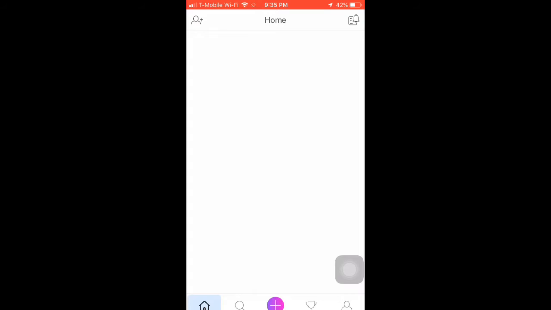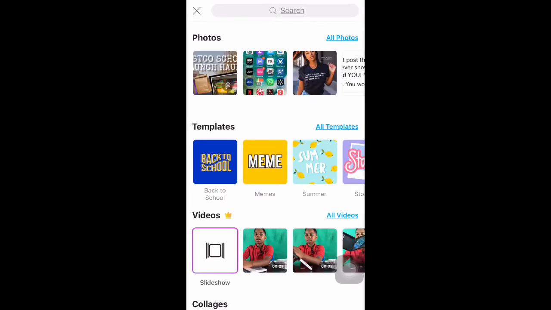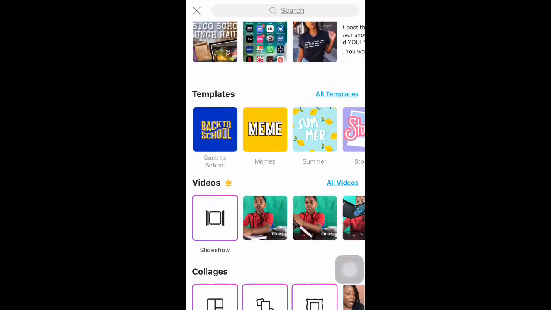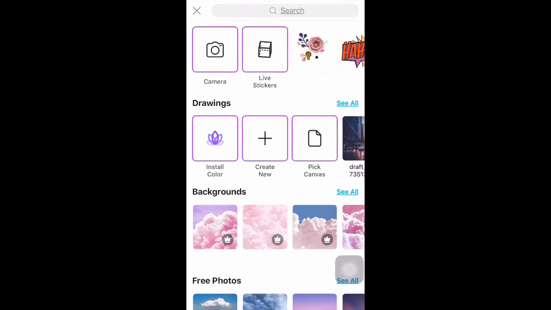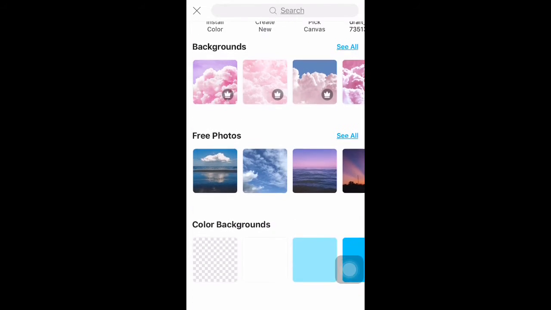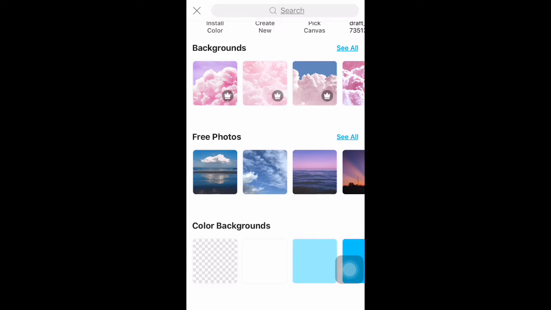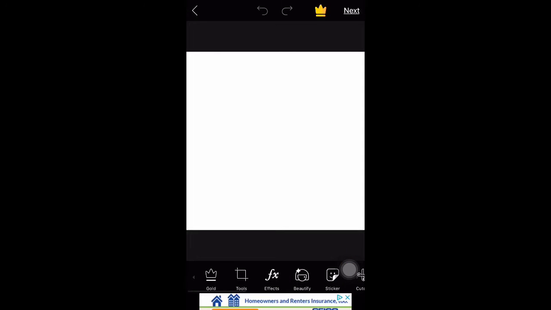As you see, there is the home screen. Down at the bottom, there is a plus sign that I will click on. Once I click on that plus sign, it gives me my photos, templates, backgrounds, videos, and camera drawings, anything that I want to upload to start formatting my thumbnail. So I am going to choose a plain white background.